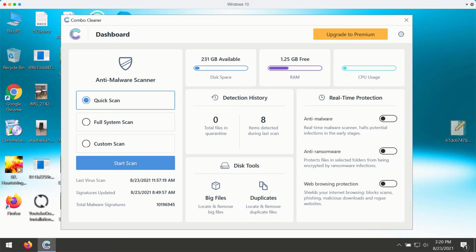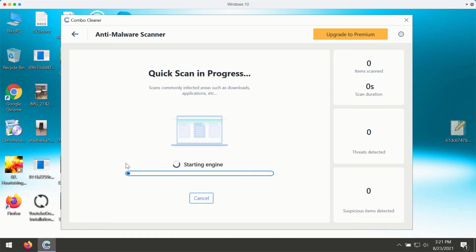After you successfully download and install the software Combo Cleaner, you need to select your preferred scan type. However, the trial version only gives you the quick scan type. The premium version also gives you full system scan and custom scan. So you may click on the Start Scan button and the program will begin the analysis of your Windows computer.